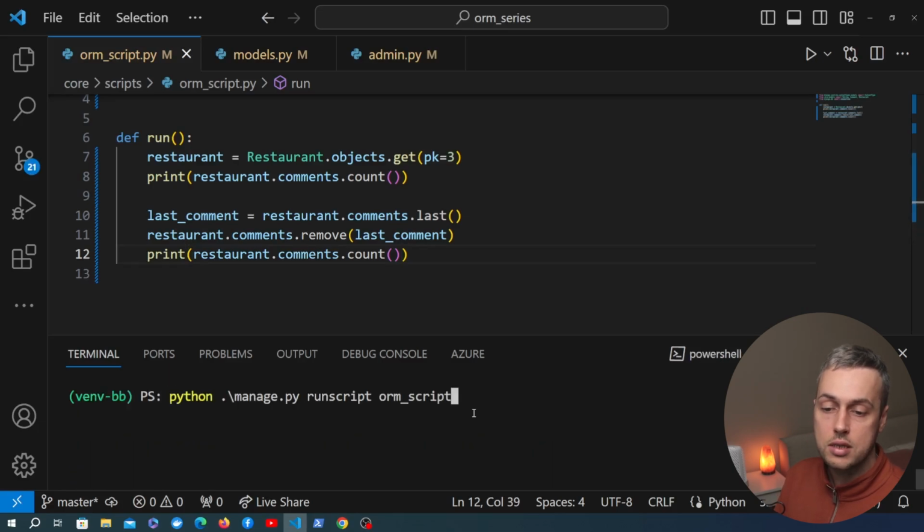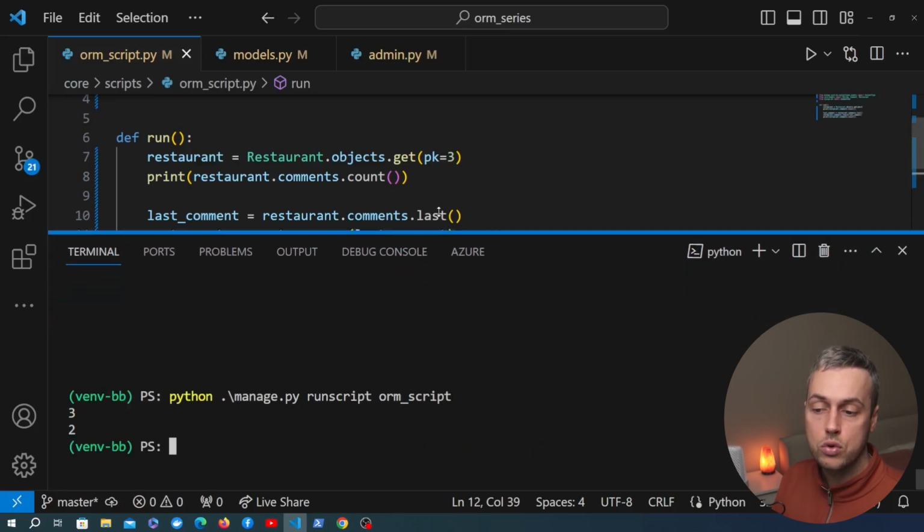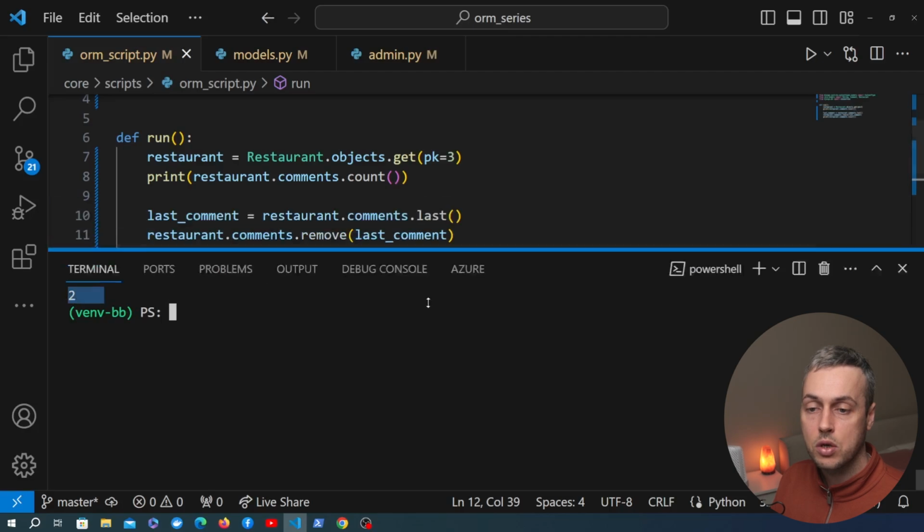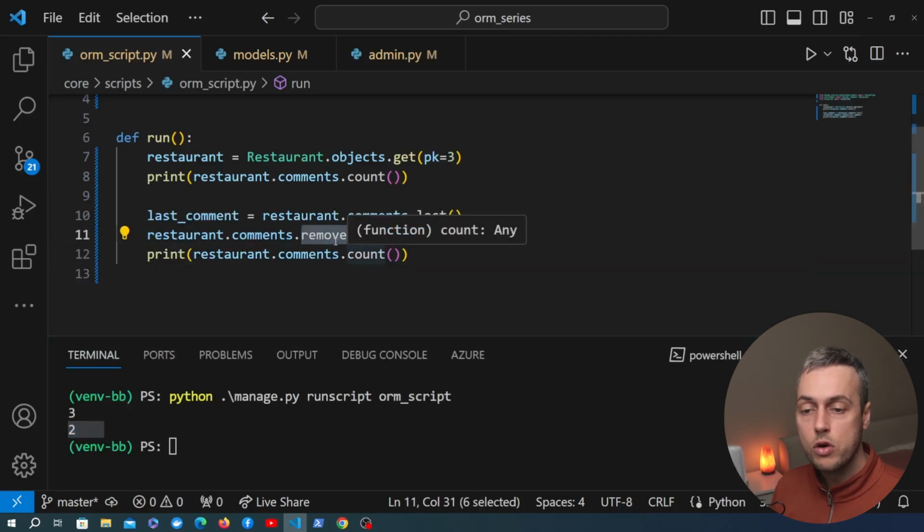And then let's run this, and hopefully we're going to see that the count goes down by 1, and we do see that. We started off with 3 comments and we finished with 2, and that's because we removed a comment using this remove method that's defined on the generic relation.